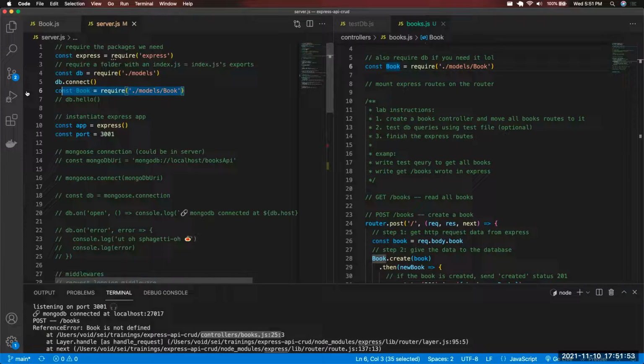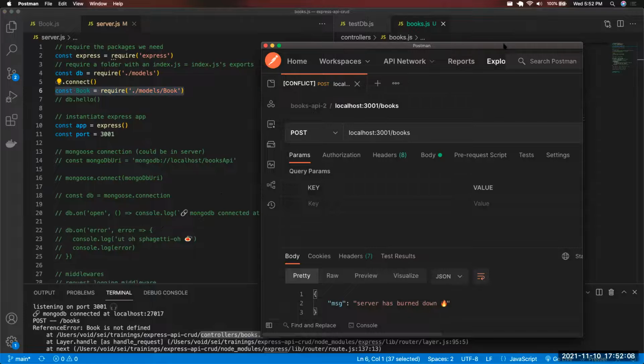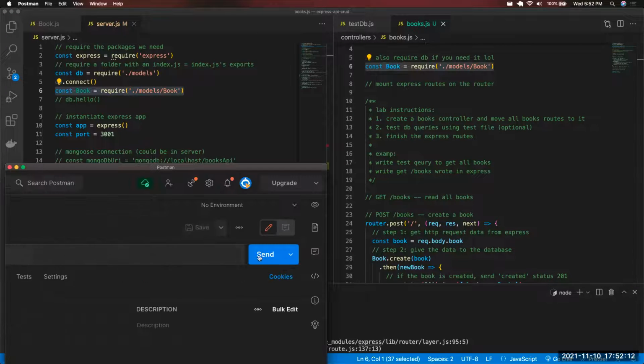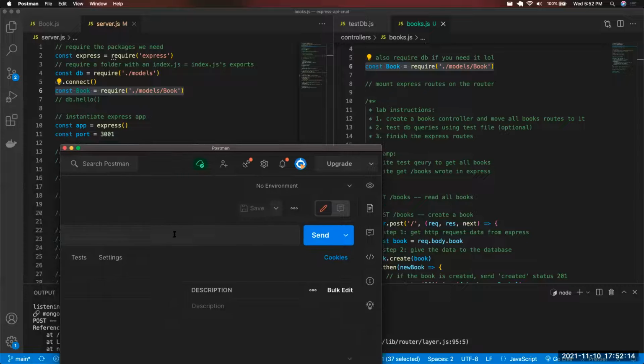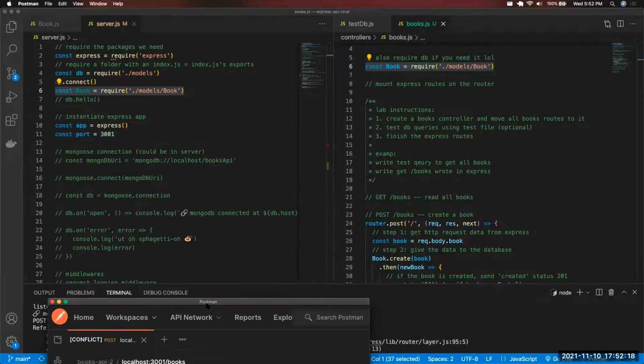I also copied over my requirement of the book model, so this post route relies on it. So we need to copy it over here. We just need to copy this from the server to your controller too. That's the last step, and then it should work. Into your books controller.